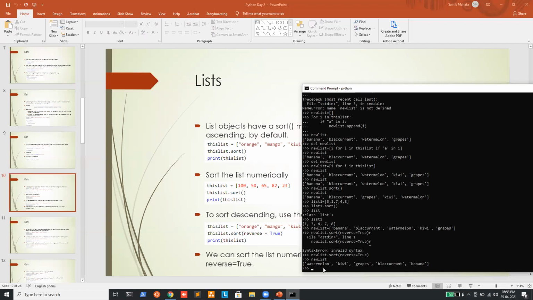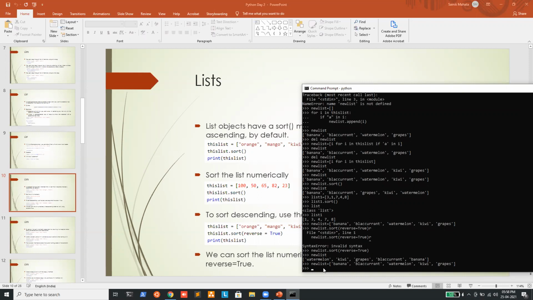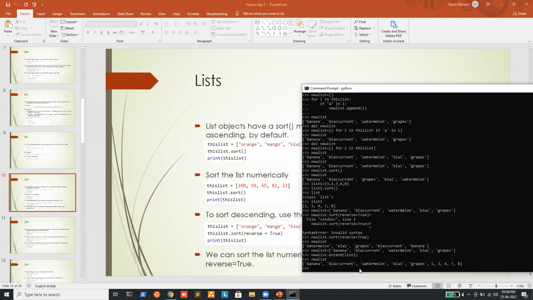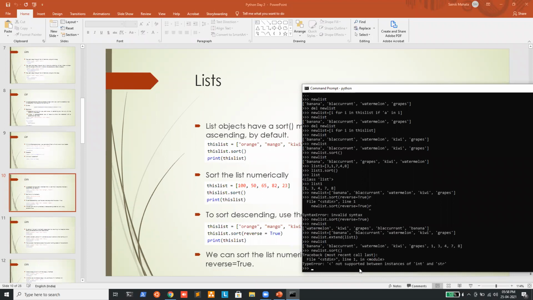Okay, so suppose I have a new list like this, and we have a list of integers like list one. So what I will do is write new list dot extend of list one. And now the new list will become this. Okay, and now if I write new list dot sort, what happens?